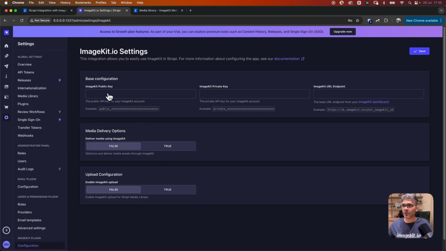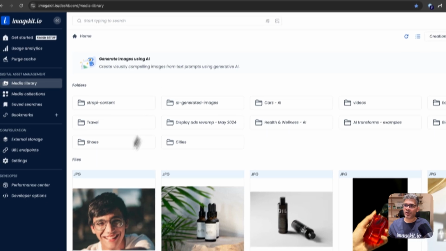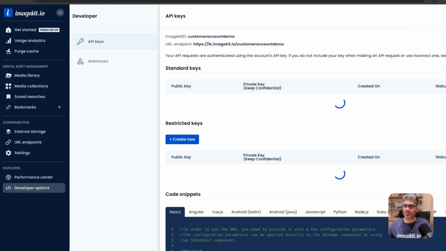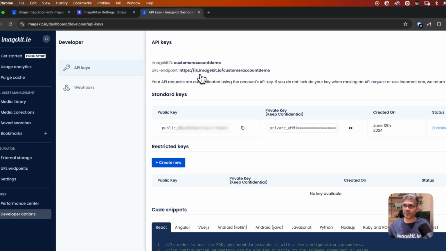Now, it's important that you do this configuration right away. So you fill in the public key, private key, and ImageKit URL endpoint right away. To get these values, go to your ImageKit dashboard and go to the developer section. You will find these values available here.